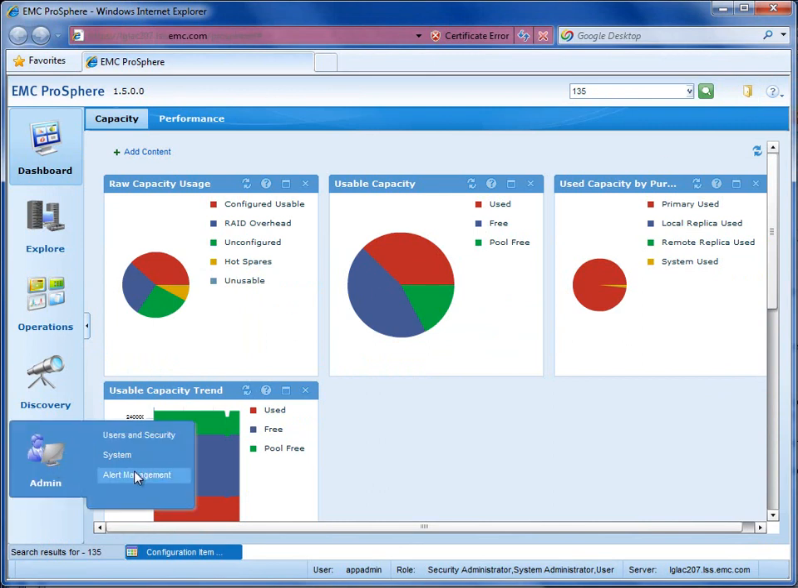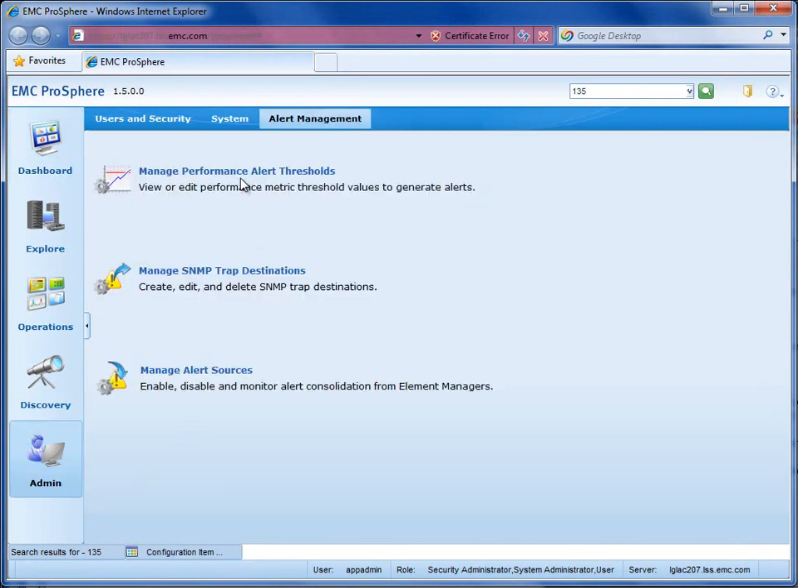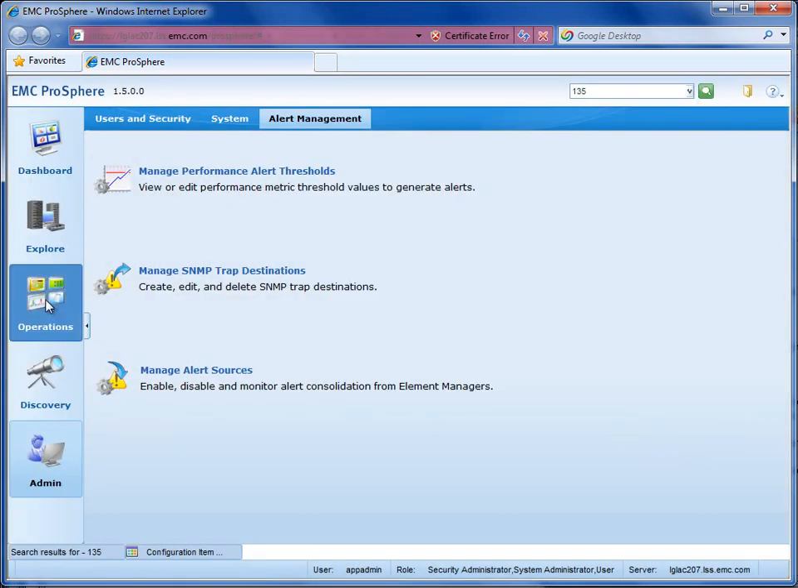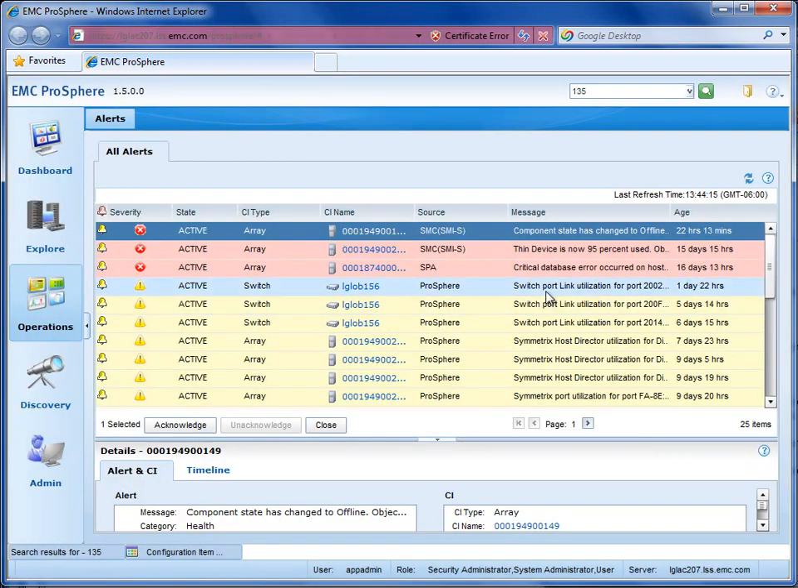Now, let's say I wanted to know before somebody called me that there was a performance problem. I could set performance thresholds in ProSphere and be alerted when those are exceeded. You can see here I have several alerts available, a couple for Clarion, a couple for Symmetrics, one for switch port link utilization. In fact, let's pick on that one. You can see the value is set pretty low, so I should already have some alerts in the ProSphere operations console. And voila, there it is.